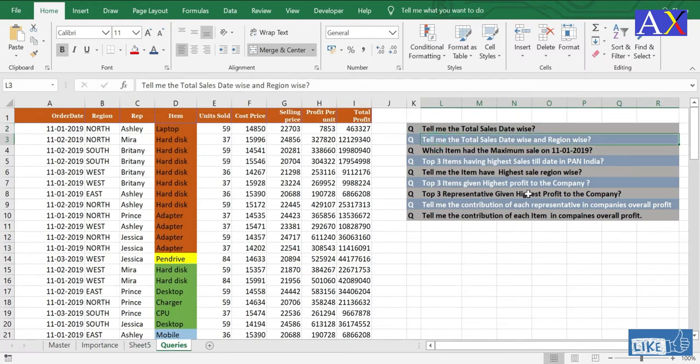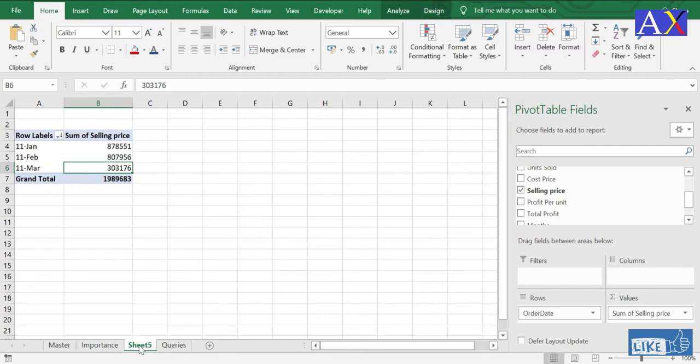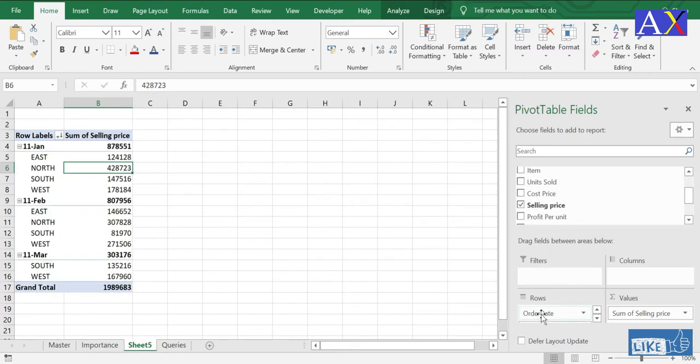Tell me the total sales date wise and region wise. Okay, now I want sales as per date and as per region. So I'll just drag this region also into the rows. Here I can see the dates. Now on 11th January we have the sales on east 1,24,000, north 4,28,723, south 1,47,516, and so on.